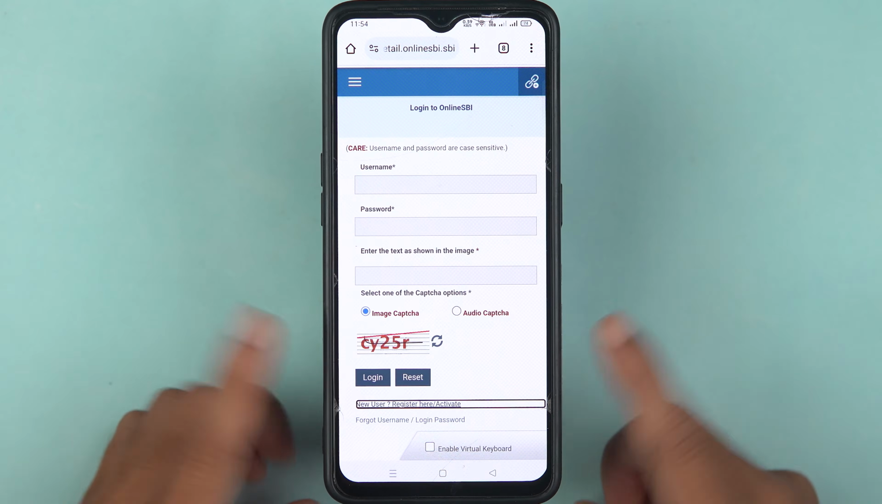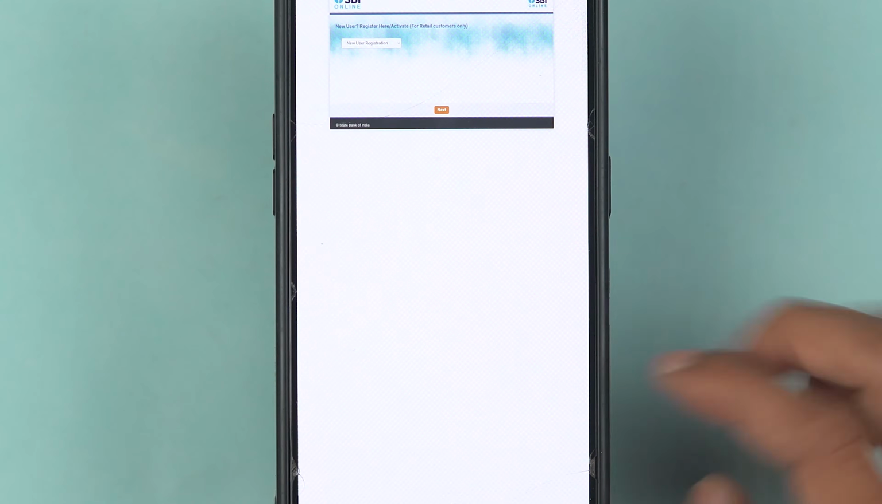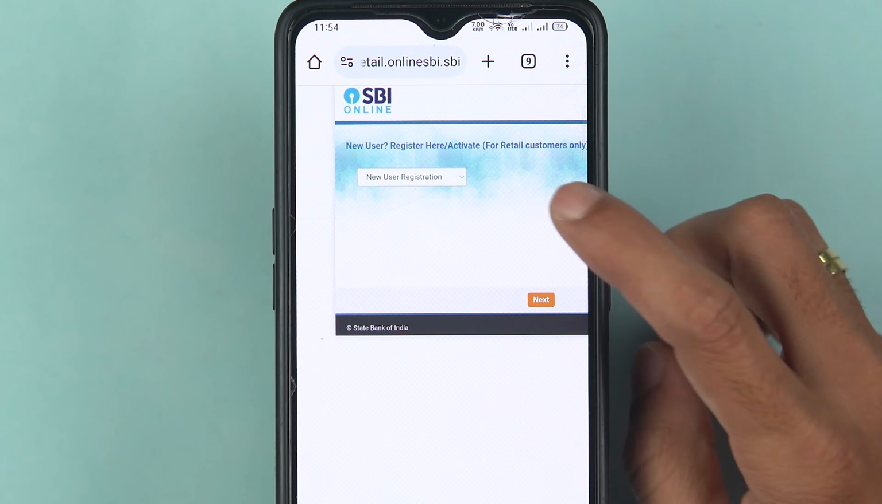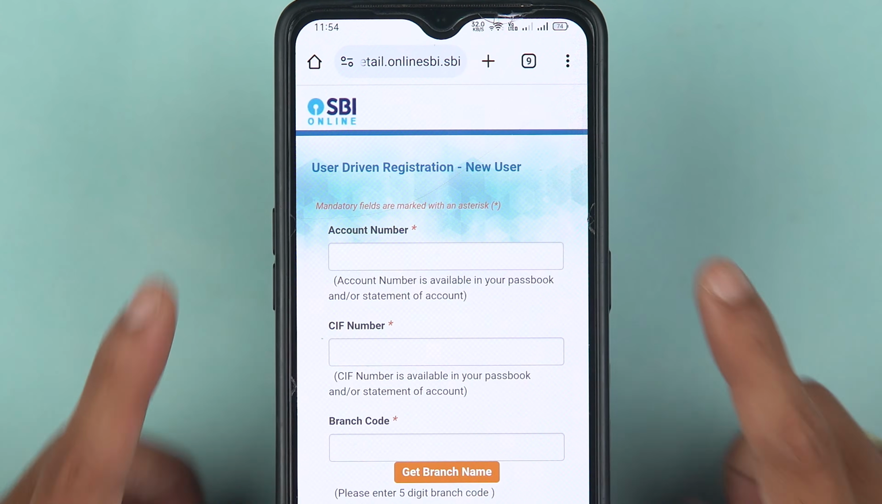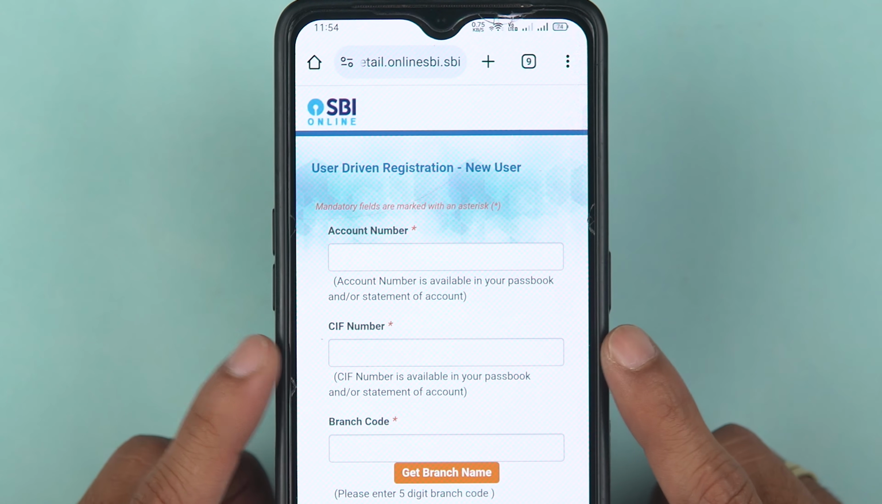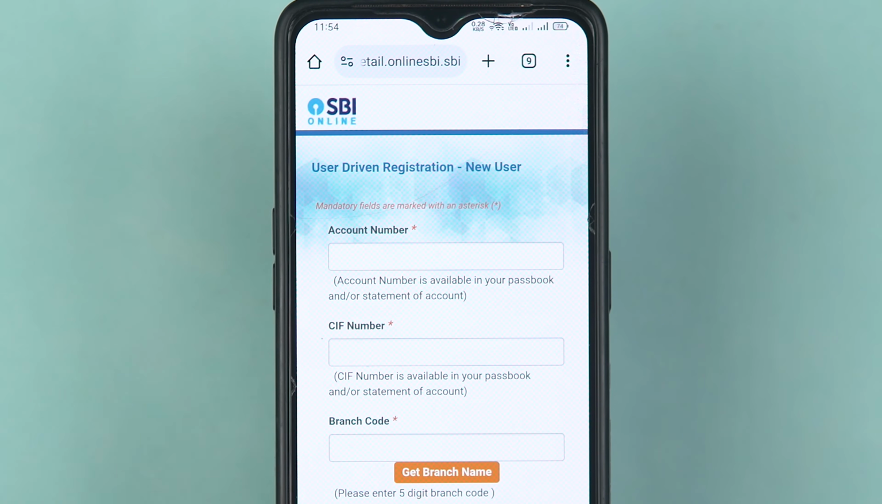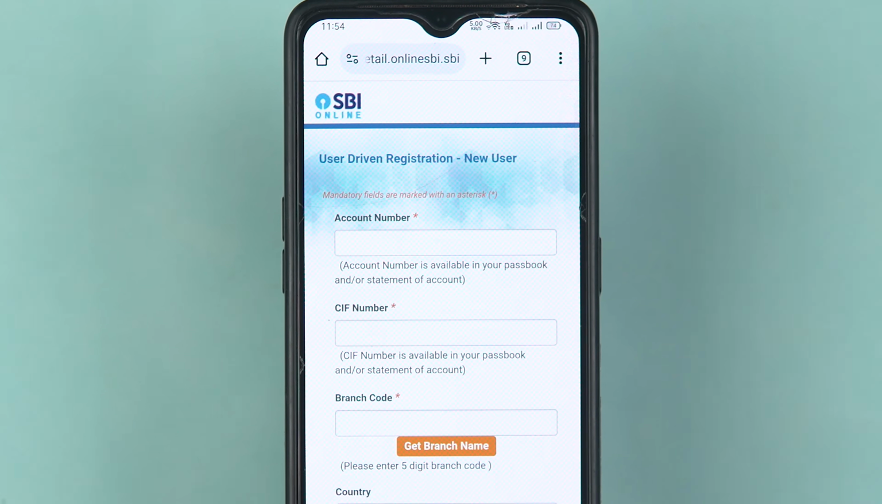If you are registering for SBI net banking for the first time, if you select the new user or register here option, and on the next page again select new user registration and tap on next, it will ask you to enter your account number, which I assume you have. But below that you can see it is asking to enter the CIF number as well. But from where can we find the CIF number? So I'm going to guide you with the easiest way to get your CIF number in this video.